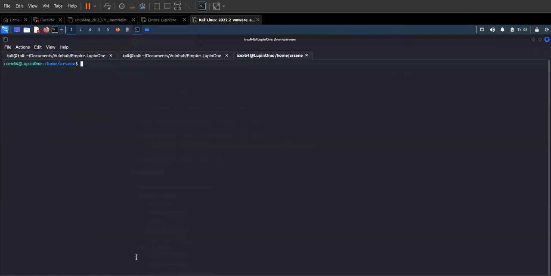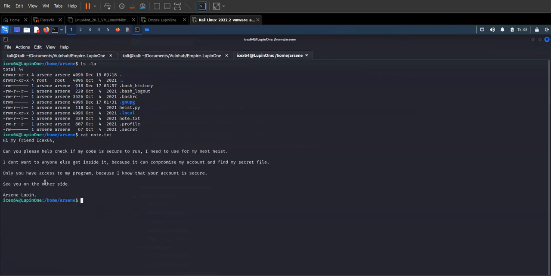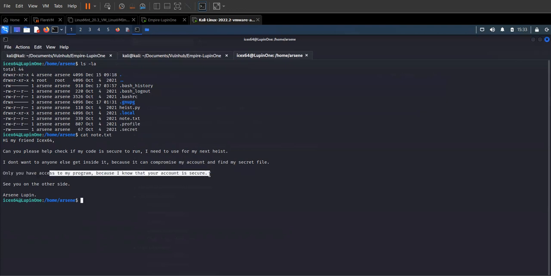Let me clear this up and let me just see. We do have note.txt. Let's cat out that note. It says, hi, my friend IceX64. Can you please help check if my code is secure to run? I need to use it for my next heist. I don't want anyone else to get inside because it can compromise my account and find my secret file. Only you have access to my program because I know that your account is secure. Well, newsflash, it is not. See you on the other side, Arsene Lupin.